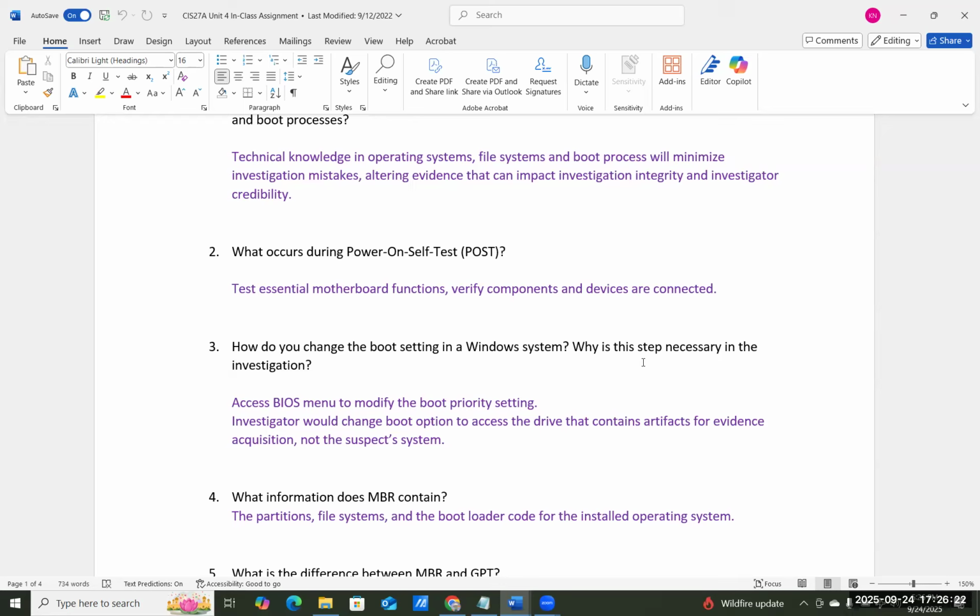So you need to navigate to your advanced boot option. You need to make sure that whichever drive you're booting from, like if I'm booting from USB, that's going to be the highest priority, and then all the subsequent drives. So you need to know how to do that. You would change the option for the drive that contains the artifacts for the evidence acquisition.